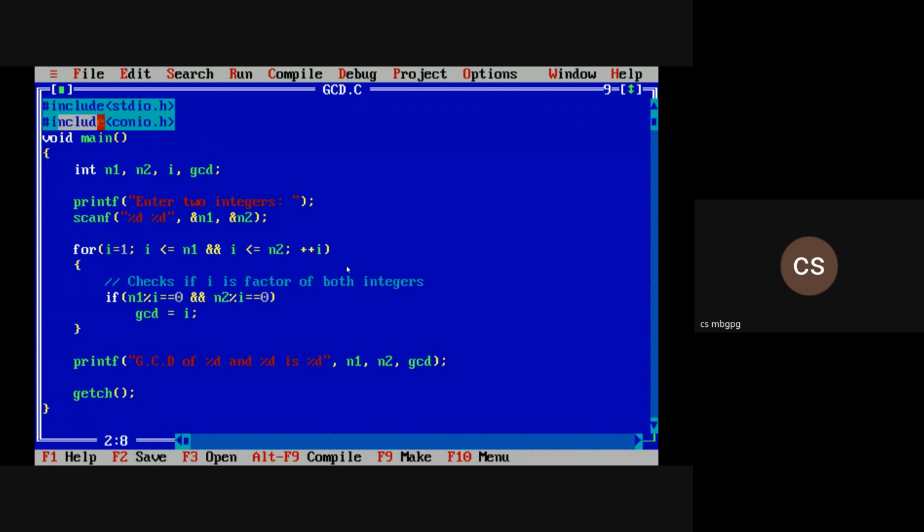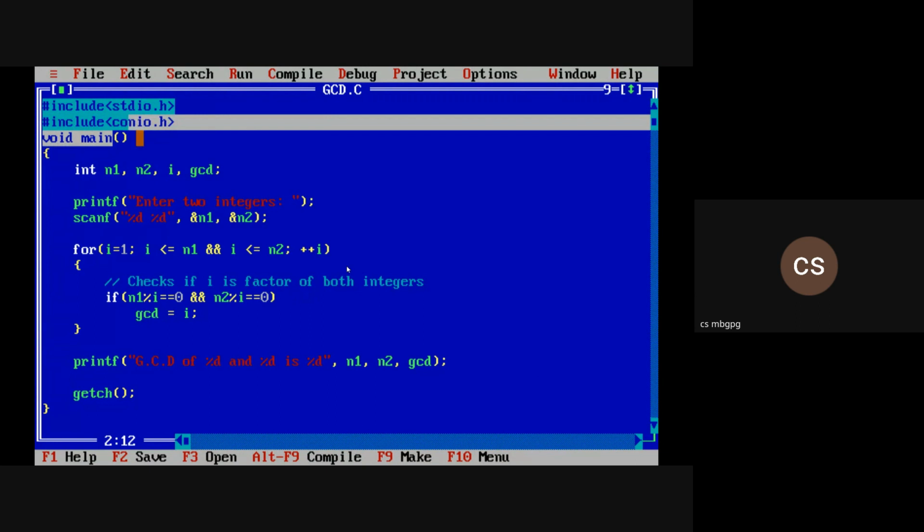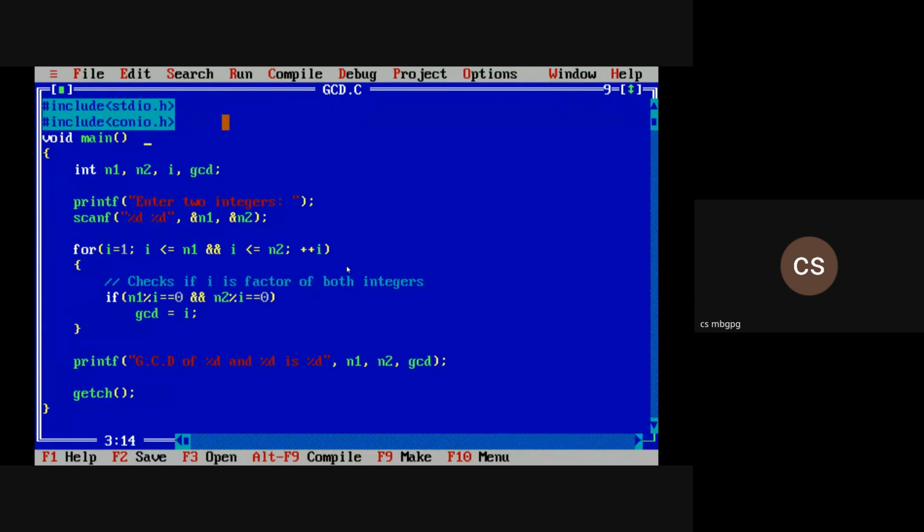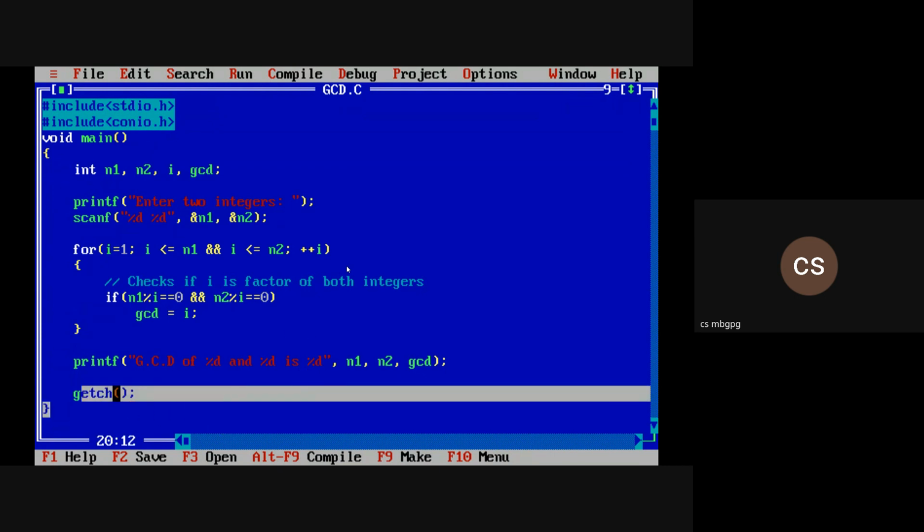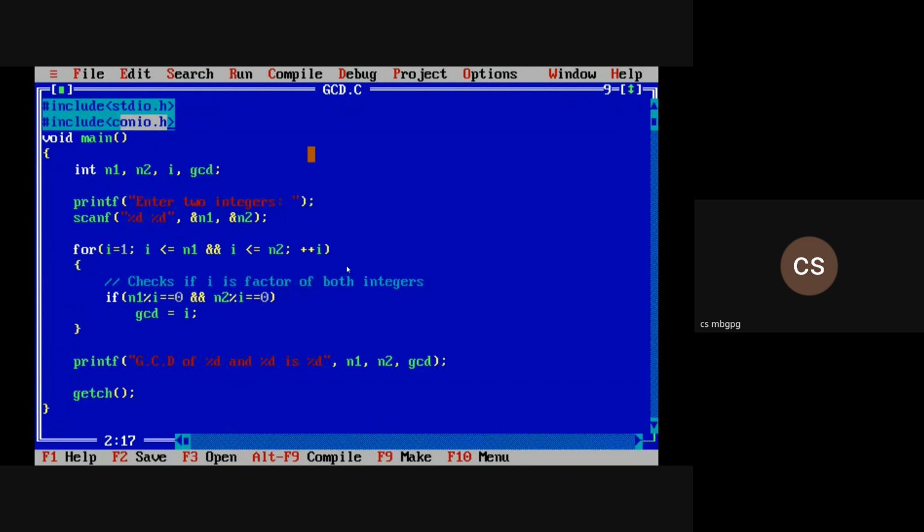The second header file is conio.h. This is for console input output, which is used for your getch function. These functions' definitions are stored here. If I want some output on my screen, then I will use conio.h. So these are the header files which I will use in my programs. The predefined functions' definitions are already stored in these header files, so I include them in my program.